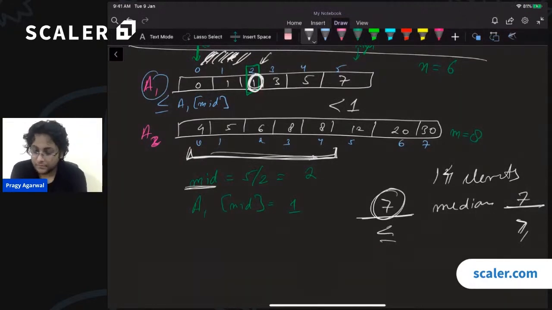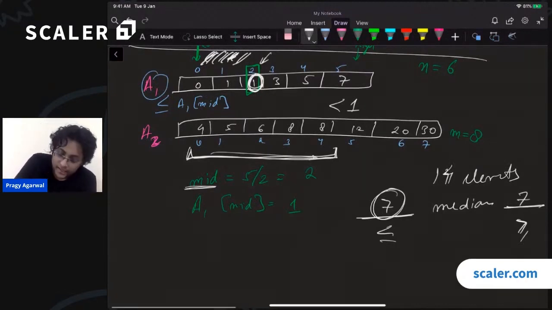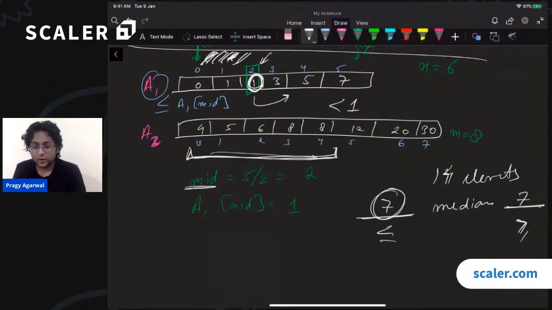Are they really less than 1? Yes or no? They are not less than 1, right? So 1 cannot be the median. Does that make sense? Because all these elements are not less than 1. So my median is too small. In that case, I have to increase my low. I will try to find the median on the right hand side. Is that clear, guys? Yes.